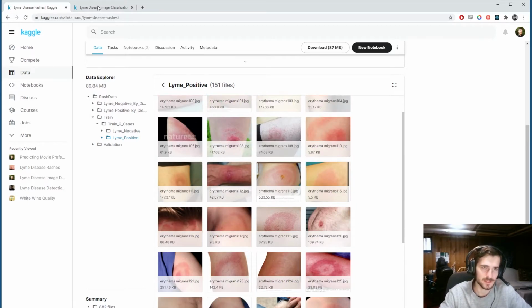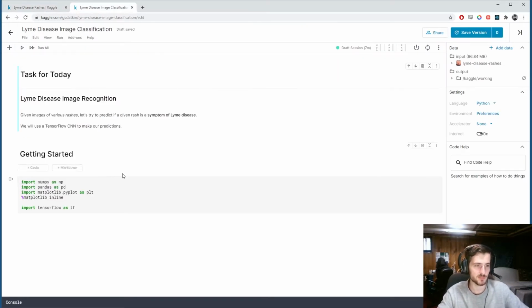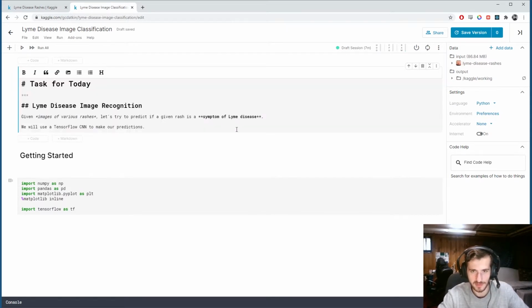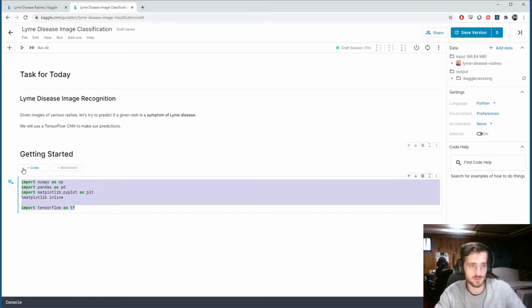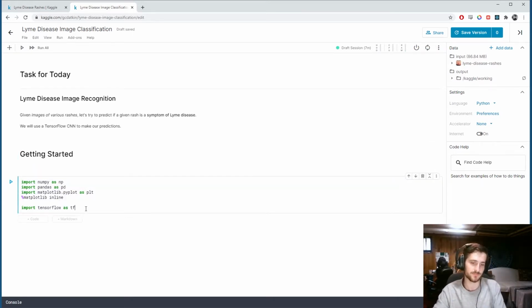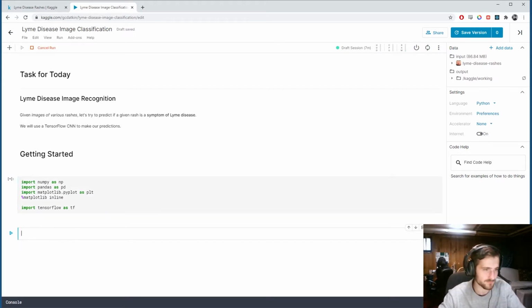So let's hop into the notebook. We're going to try to classify whether a given image is Lyme disease or not. And you can see I have a task for today. Given images of various rashes, let's try to predict if a given rash is a symptom of Lyme disease. And we'll be using a TensorFlow convolutional neural network to make our predictions. We actually only use 4 imports today, so I'm going to go ahead and import those.